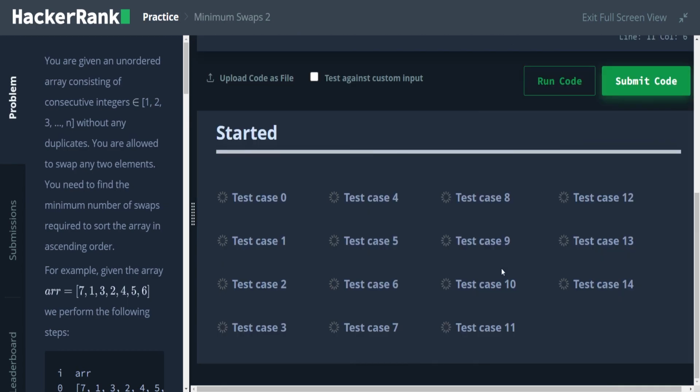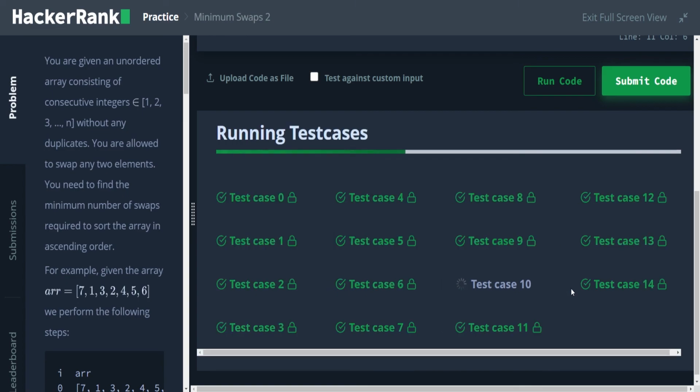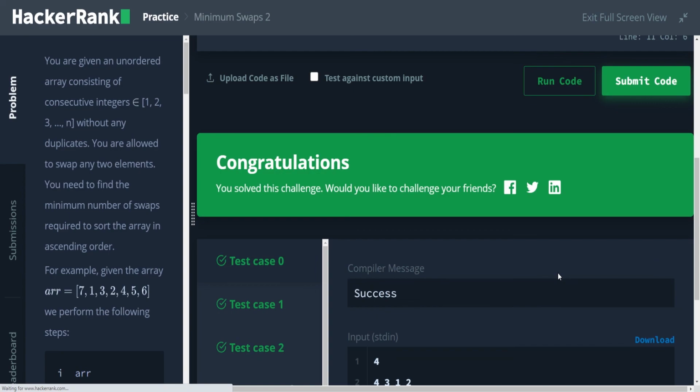Okay, so let's go ahead and submit code. And there we go. We have solved this problem.